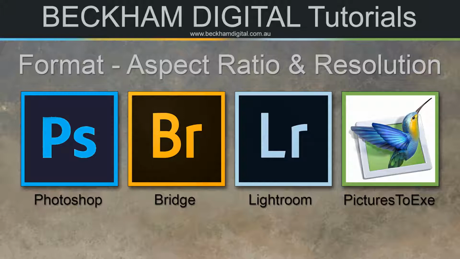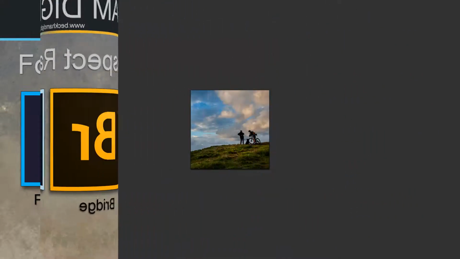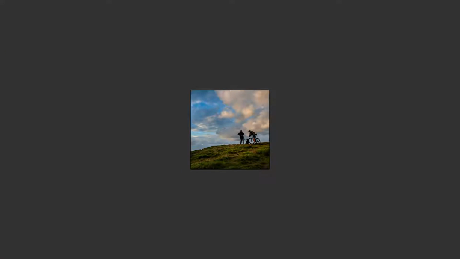Recently I've been asking myself the question, should format, aspect ratio and resolution be a subject that I should include in an image editing video? And if I did, could I ensure that it didn't bore everyone to death? Because that is a distinct possibility when we start talking about these subjects. Experience tells me that many amateur photographers do need to raise their awareness of this subject.